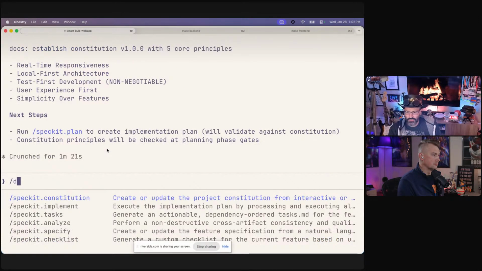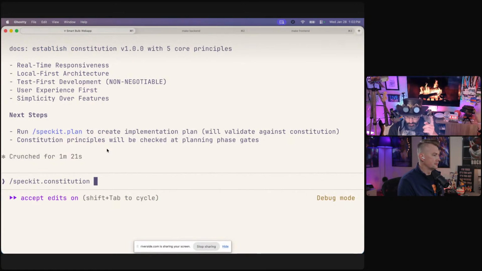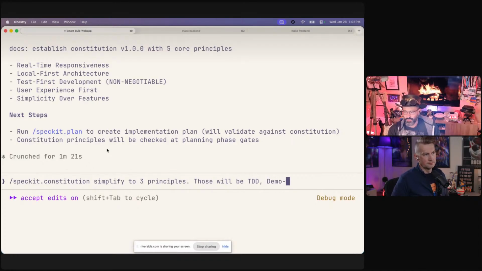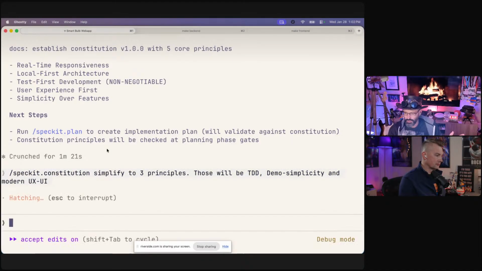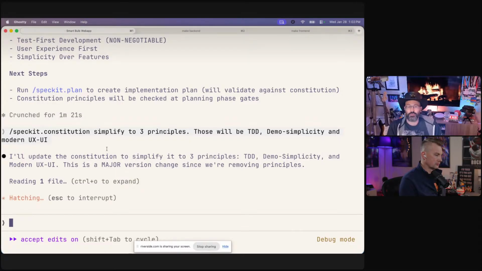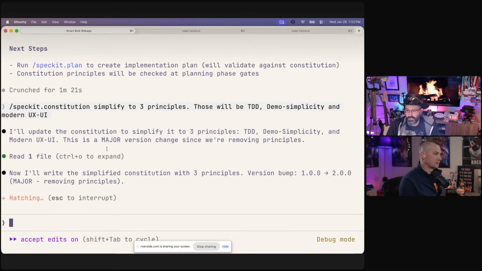So what we can do is we can do spec it constitution, simplify to 3 principles. Those will be TDD, demo, simplicity, and what else? UI. Modern, nice looking UI. Modern UX UI, right? Here we go. Let's see how it will deal with our request to change the constitution. And that will not be an amendment, it should be a complete rewrite because it's such a huge change.